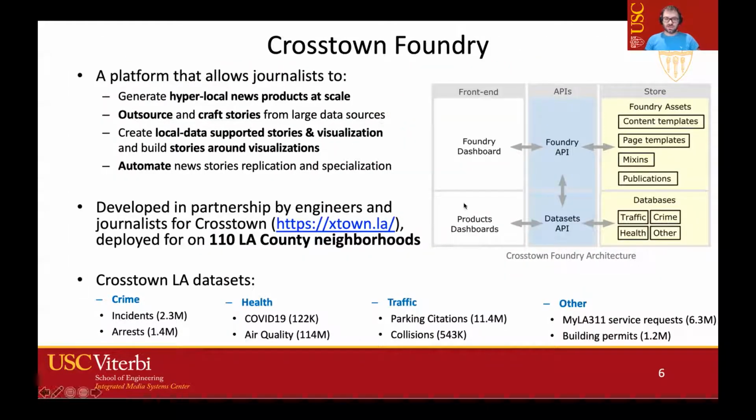What you're seeing on your screen is the Crosstown Foundry architecture. Crosstown Foundry was developed in partnership by engineers and journalists for Crosstown, a nonprofit news organization based at the University of Southern California's Annenberg School for Communication and Journalism. It allows local news to do something that was never before possible: create numerous local reports at scale, generated automatically without any added costs.